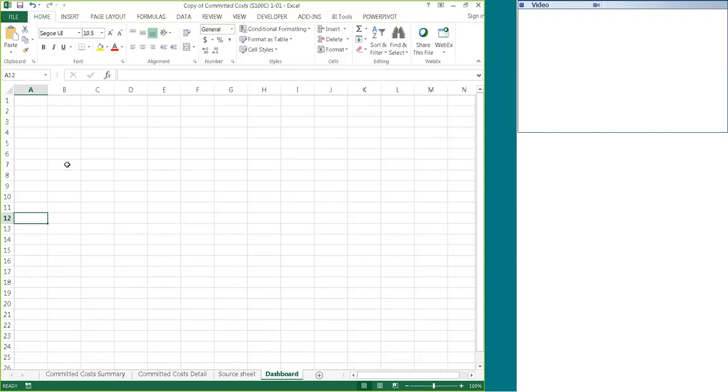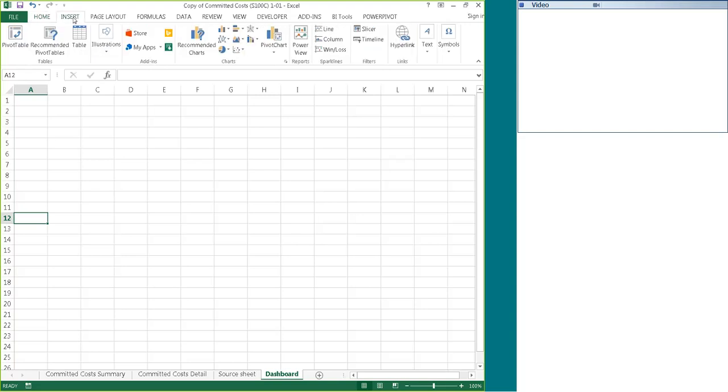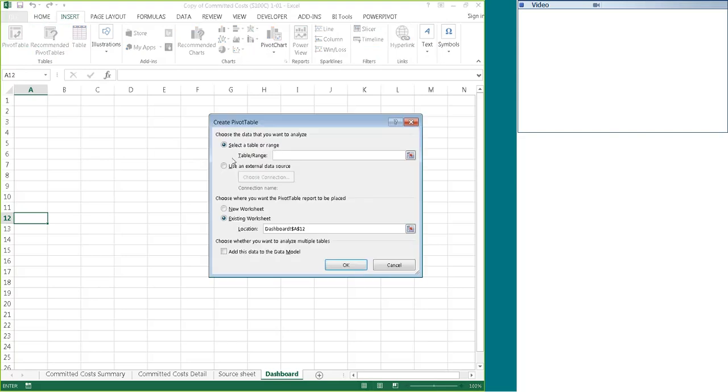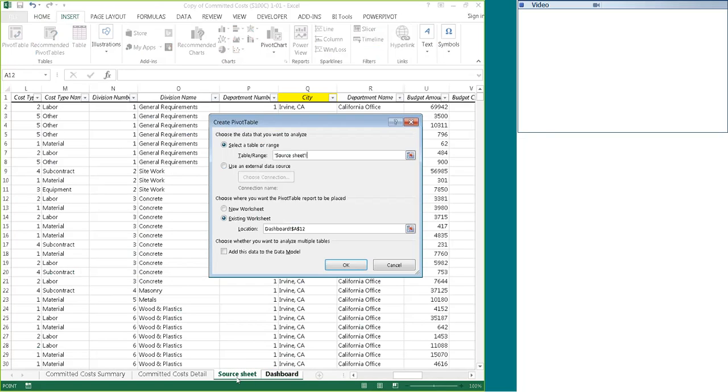You don't want them to run into each other. You'll see what I mean in just a minute. So I'm just going to select the Insert button, just like I did previously on that static report. Insert, Pivot Table. It's asking for my range, my table range. I'm going to use my source sheet here.